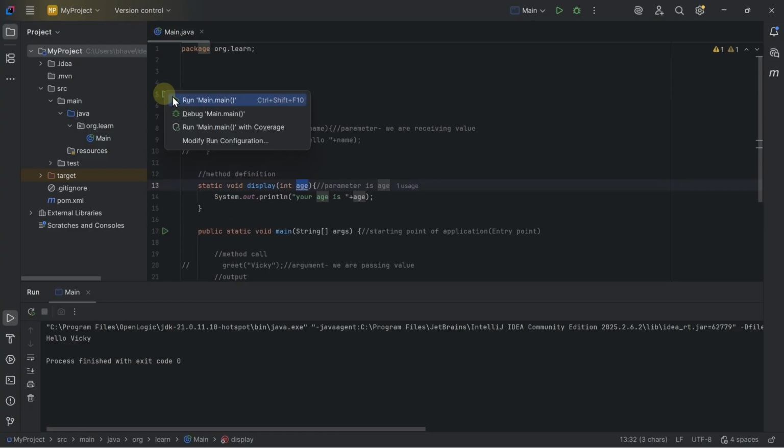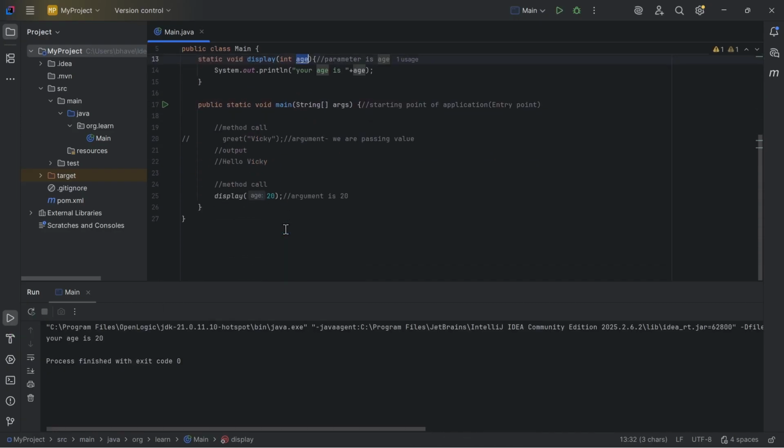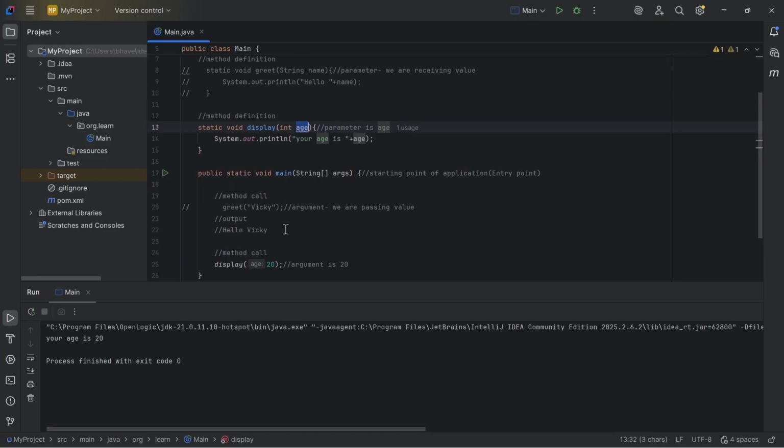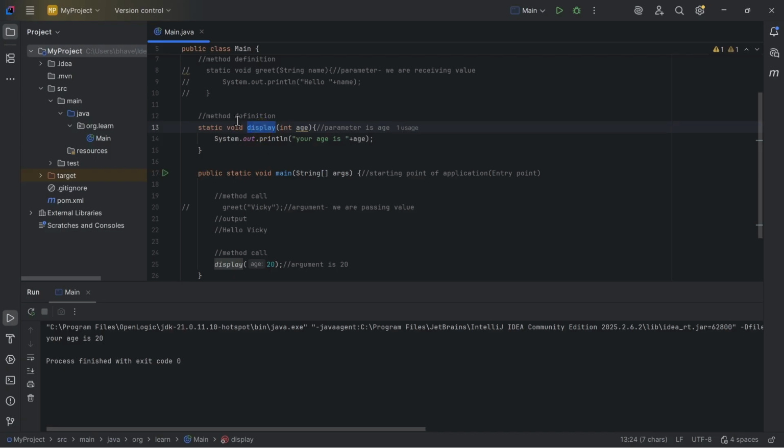Let's verify. See, your age is 20. So what is the method name in this example? Display. What is the return type? Void. What is the parameter name? Age. What is the data type of the parameter? Int.